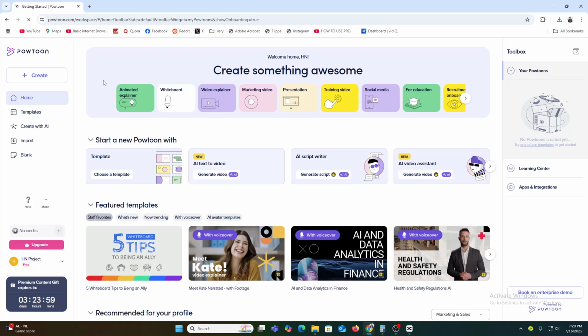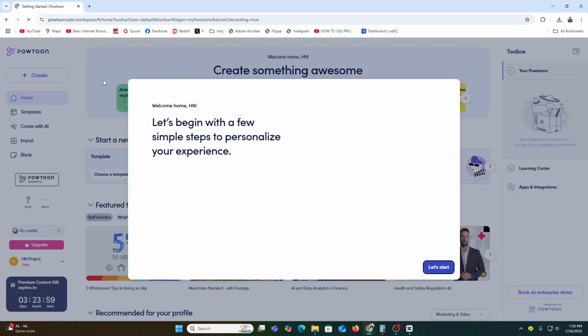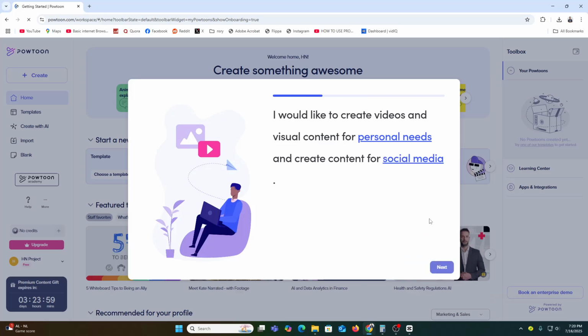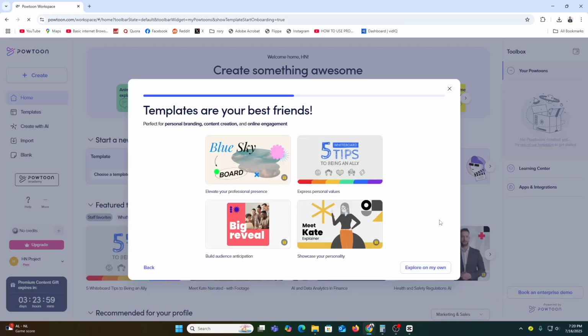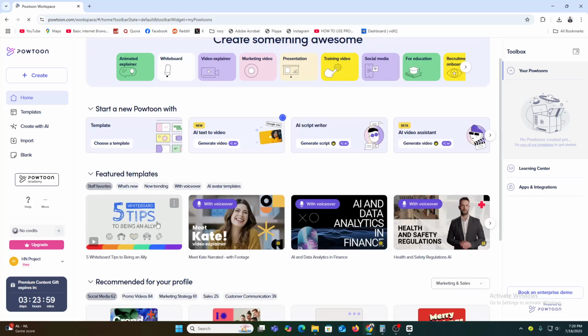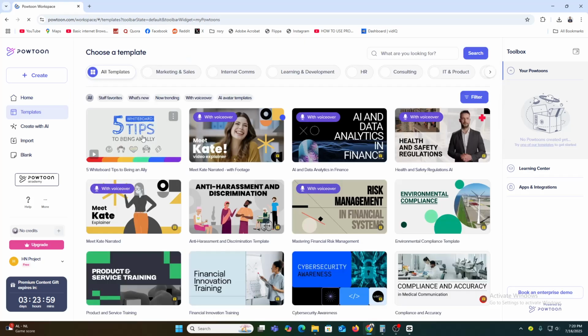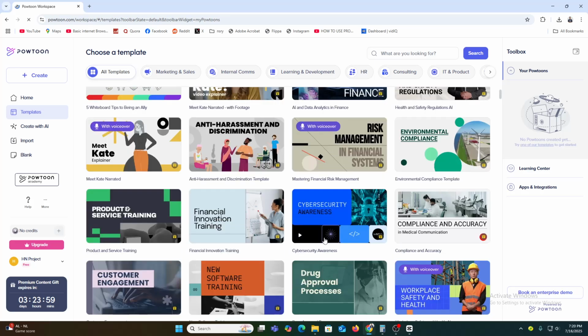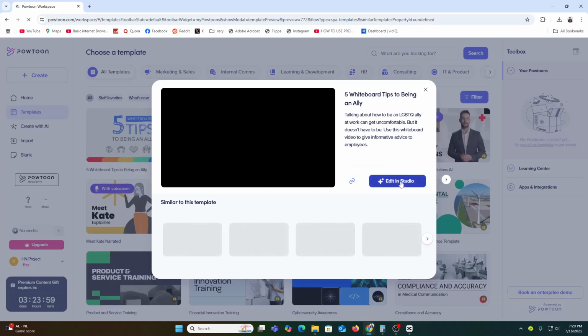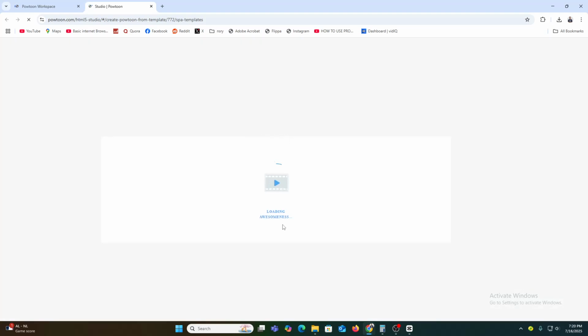Now we are going to understand the workspace. Once your template opens, let's try to open a template. Click personal leads and social media, then click Next, and it's already done. I will explore my own. Here you can see we have a couple of things. If you click on choose a template, you can choose any template you want. I want a template that looks amazing, so I will go with this one. Click edit in studio. It will open into the studio, loading awesomeness, so we just need to be patient here.